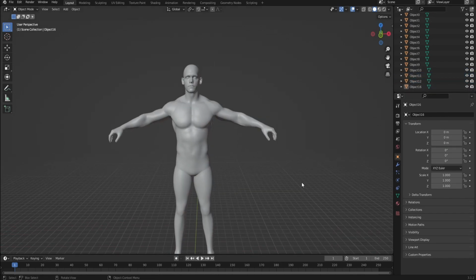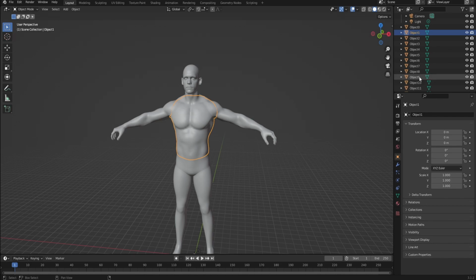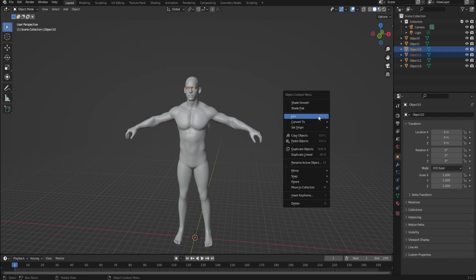So now before we even bring in the base model, we're going to go ahead and start joining stuff. So we're going to grab object 1, hold down shift and go to 9. This will be the entire body. And then you're going to right click and then press join. This will bring it into one mesh. And then we also have our 2 eyeballs, 10 and 11. We're going to hold control, select both of those, do the same thing, right click and join.